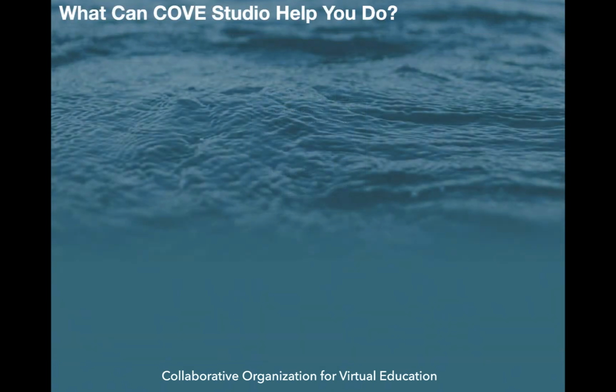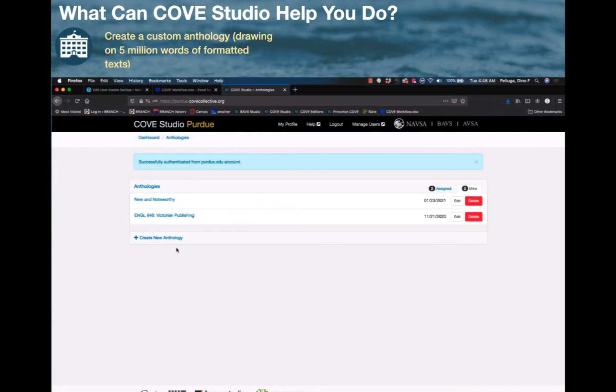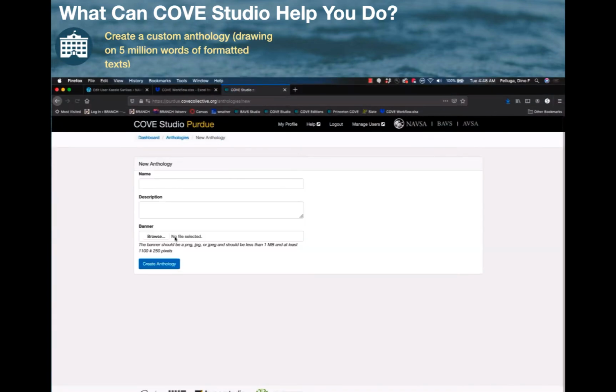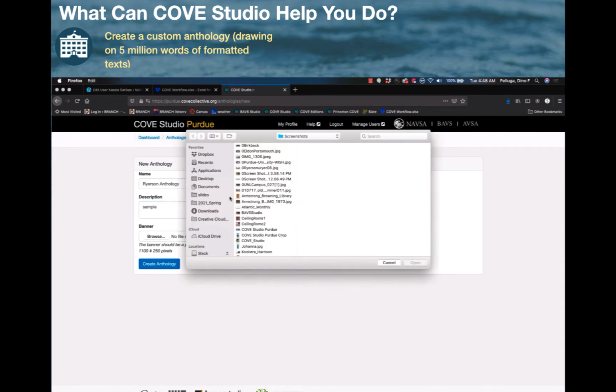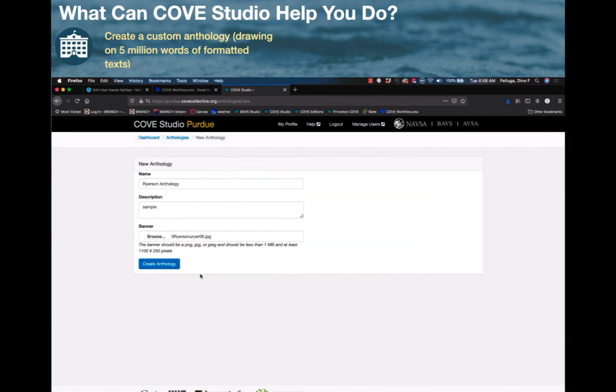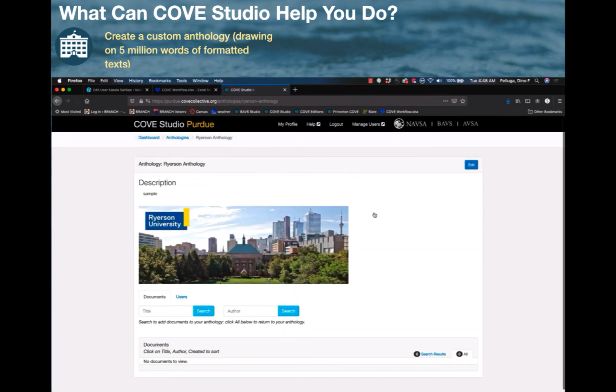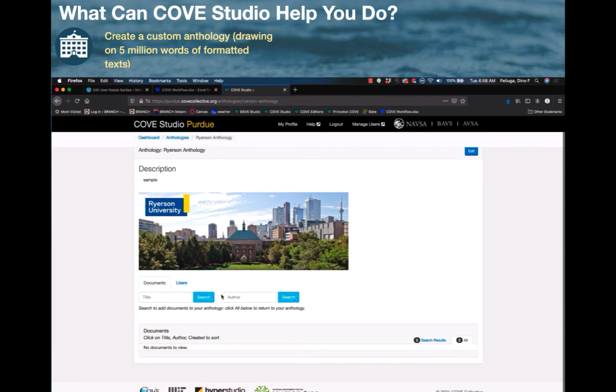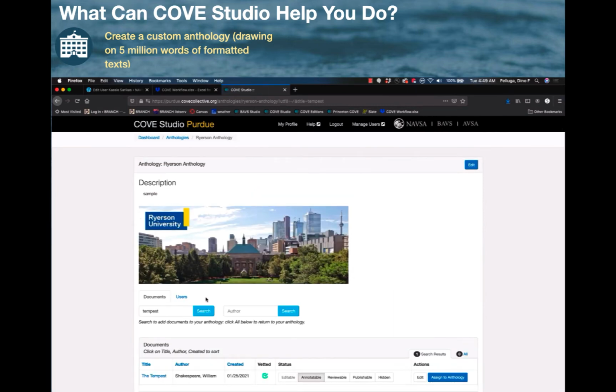What can you do at COVE Studio? Well, you can create an anthology. We have made it very easy for you to build your own space, draw from our large group of texts. As you see here, I've created one called a Ryerson Anthology for Ryerson University, and from there I can begin looking for individual texts. Here is Shakespeare's Tempest, for example.